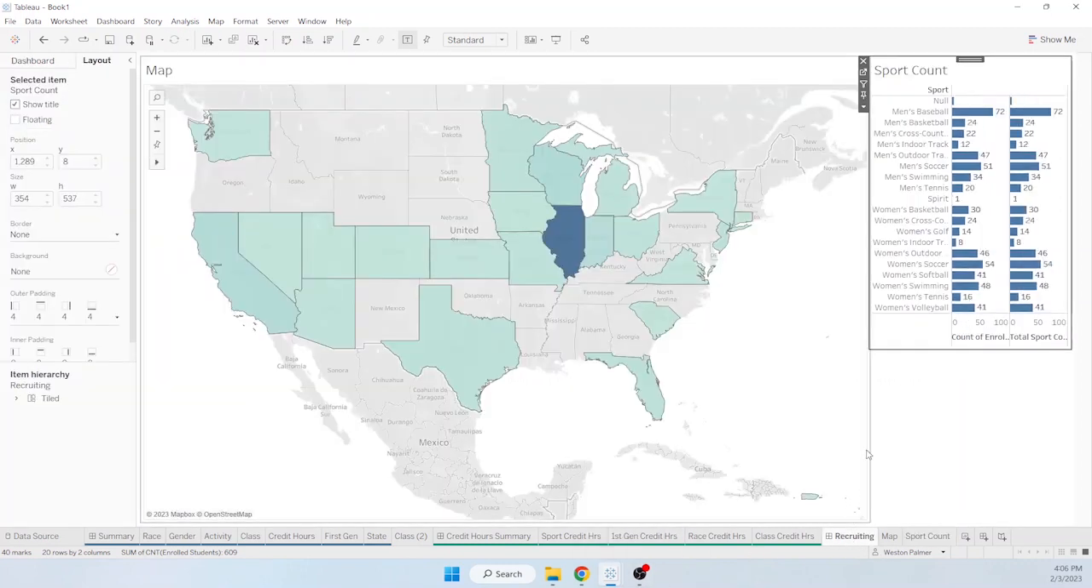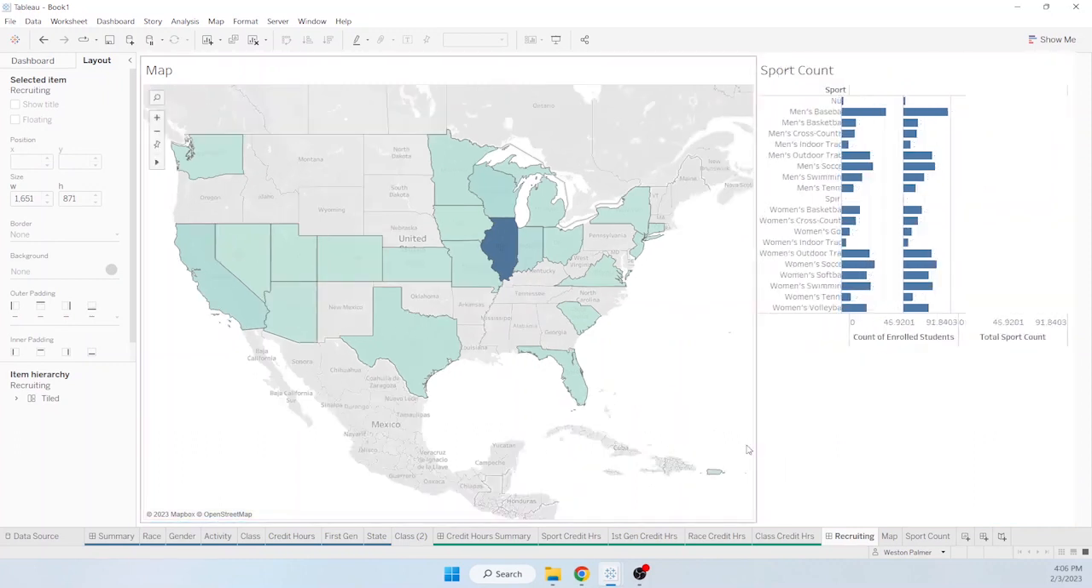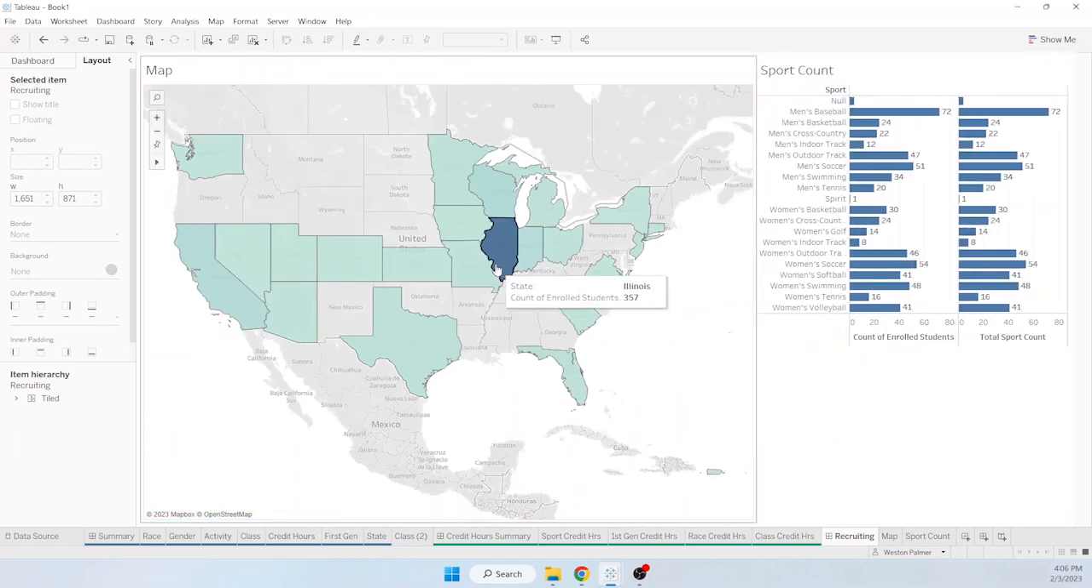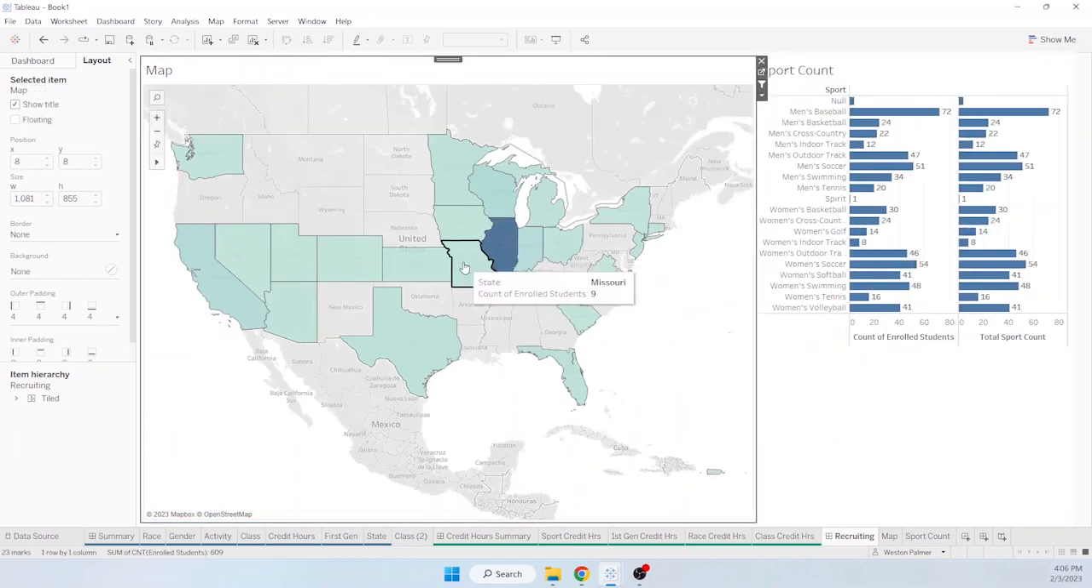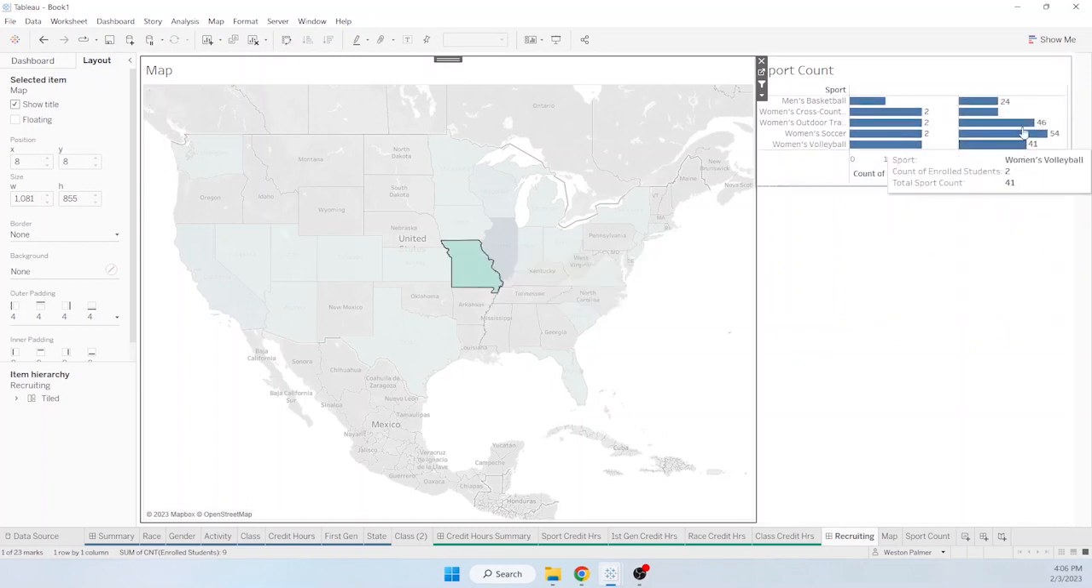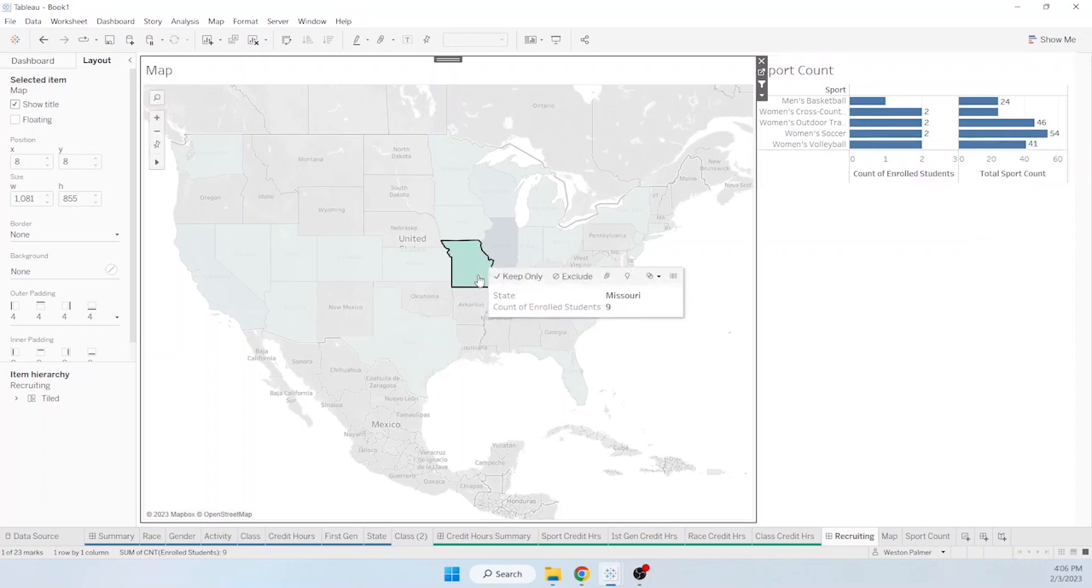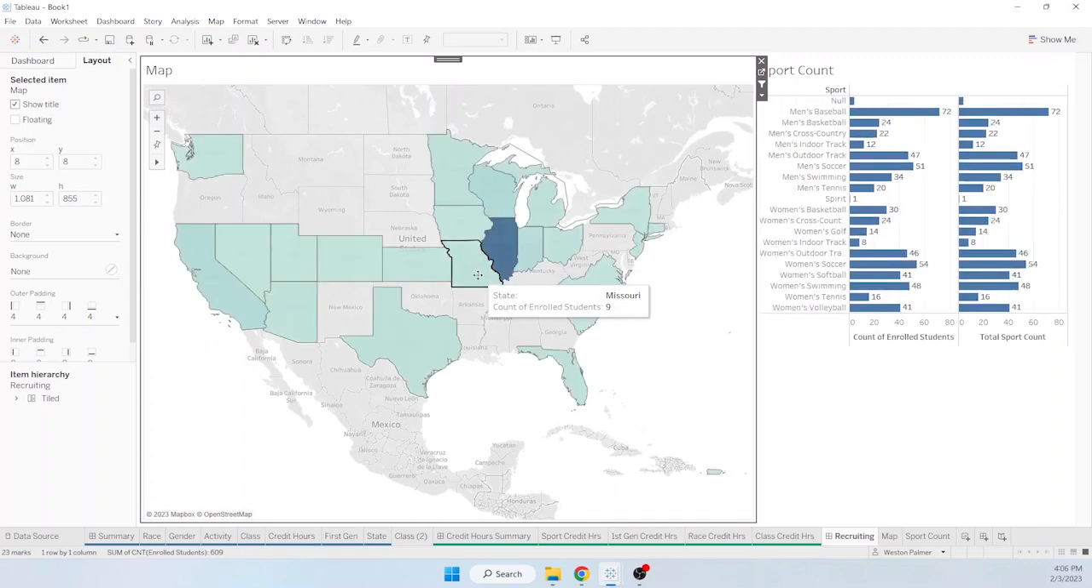Now I'm going to do recruiting. I'm going to move this over a little bit to make this map a little smaller. And now as I select a state, Missouri, it is filtering out just those athletes. You can see that it's got 41 here, 2. And what I want to do is I want to show everything. And so I need to figure out.